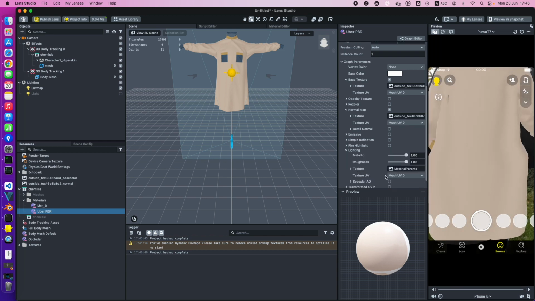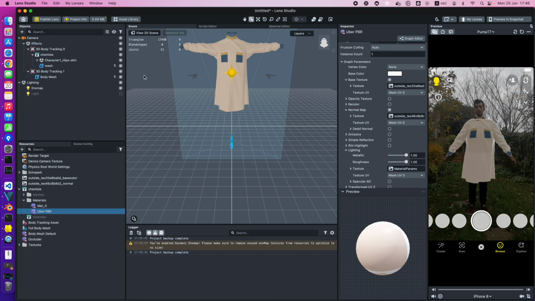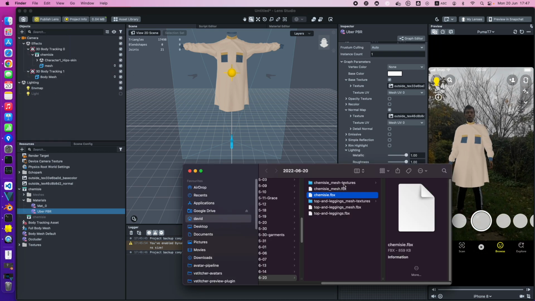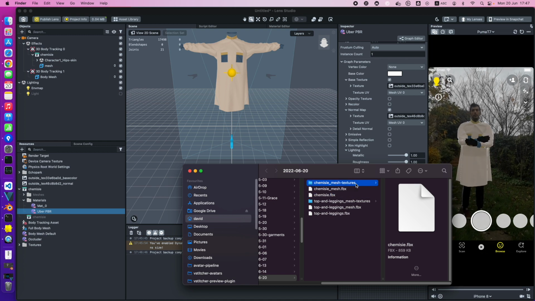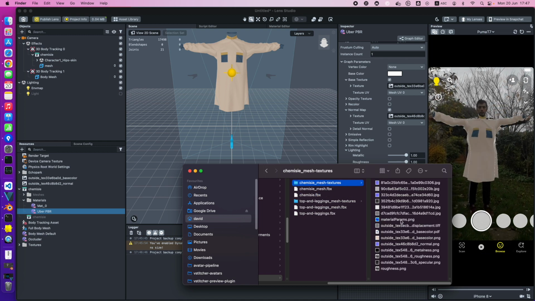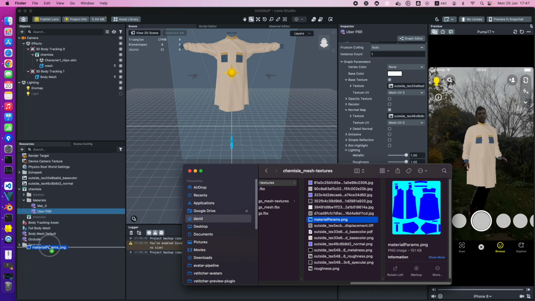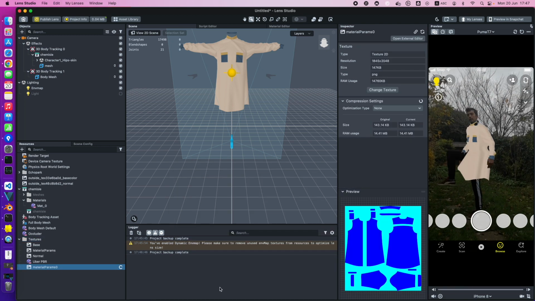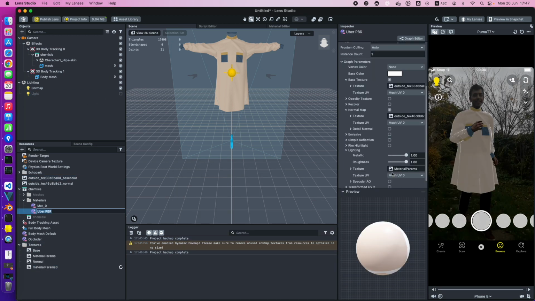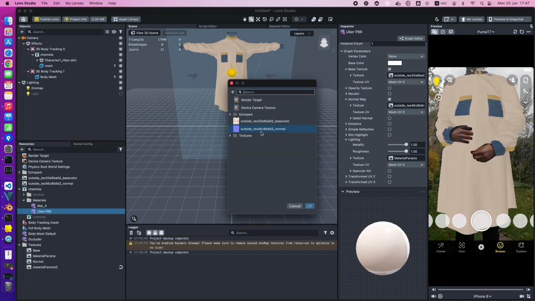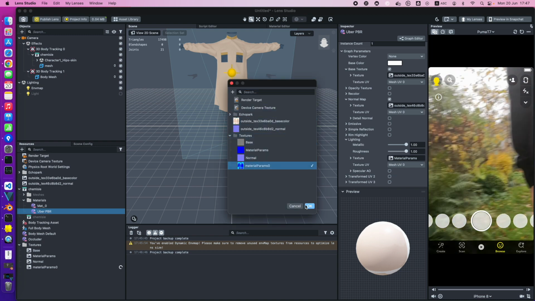The next thing is to select the material parameters, the specular lighting. If you go back to the folder that has been created, there should be a texture called material params. Just drag and drop that into your texture folders. You should see the texture in there. So now just assign that to your PBR. And that's it.